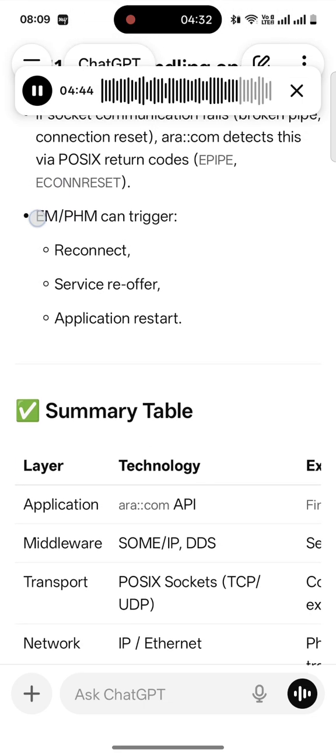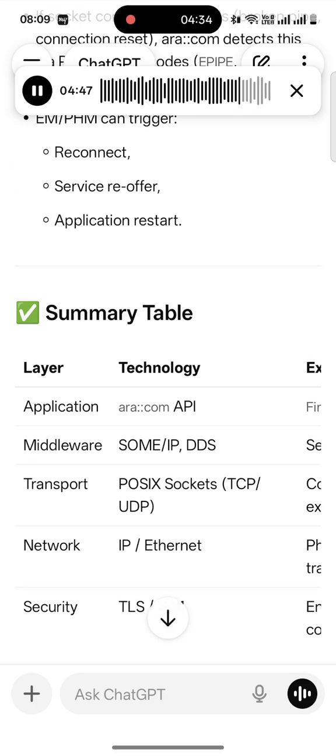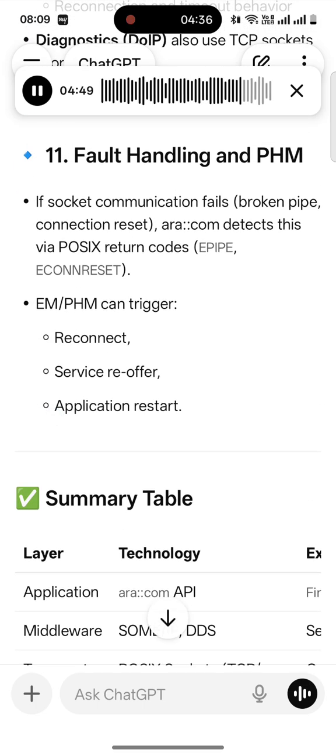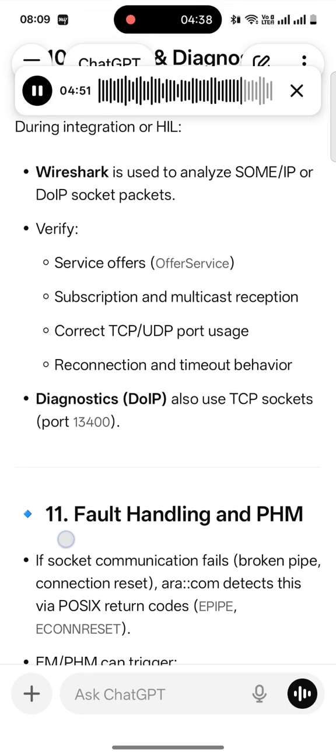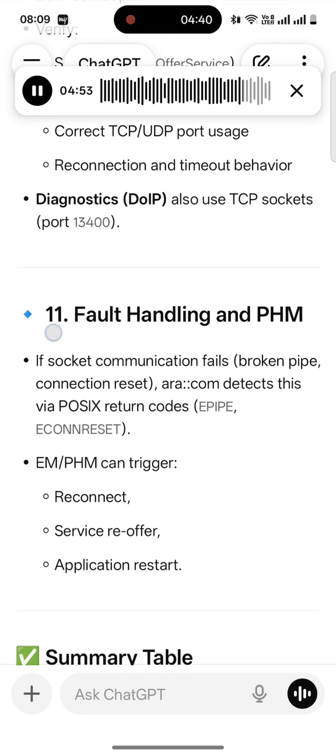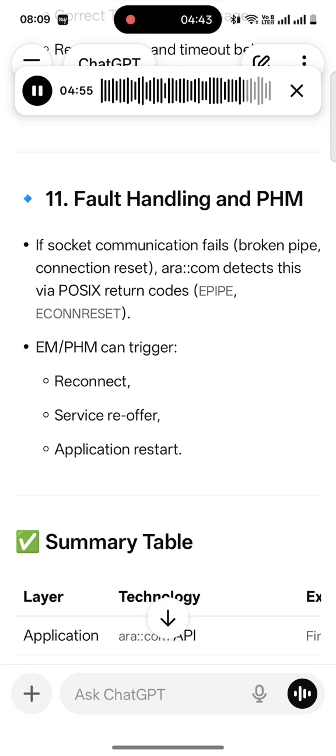Number 11, fault handling and PHM. If socket communication fails, for example broken pipe or connection reset, ara::com detects this via POSIX return codes such as ECONNRESET. ara::phm can trigger reconnect, service re-offer, or application restart. Summary table: layer, technology, example usage.